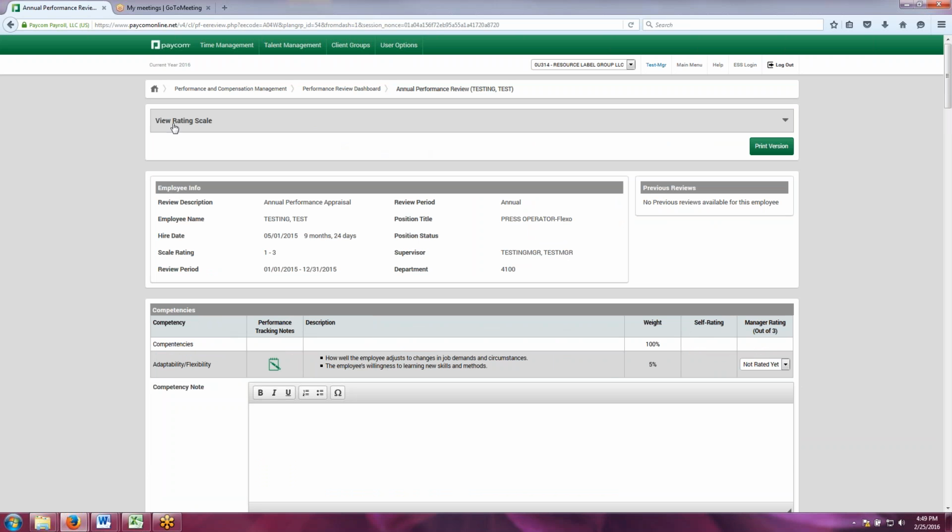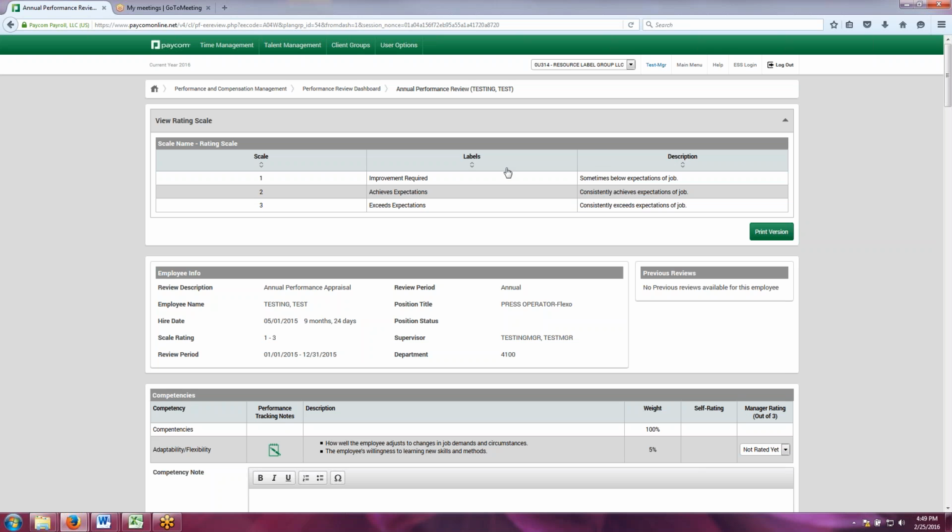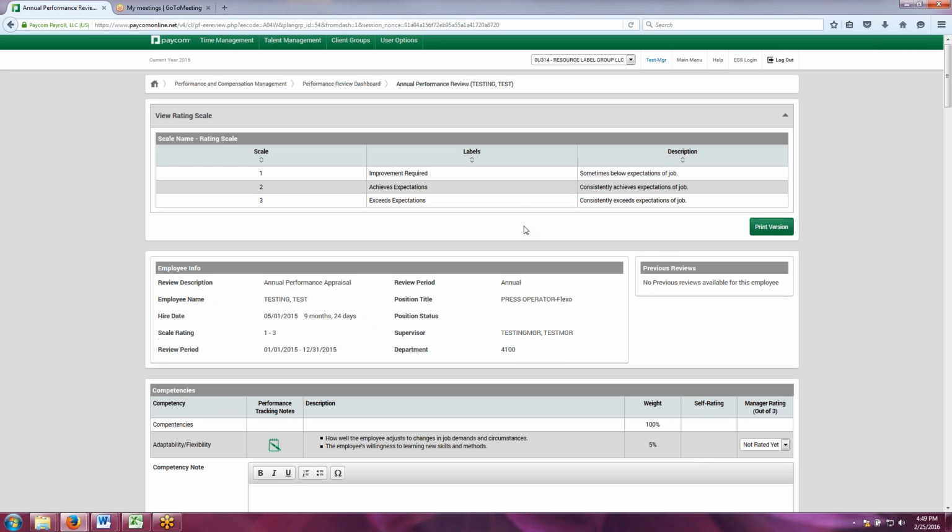At the very top, you'll notice it says View Rating Scale. So if I click the drop-down button there, it will drop down all of the ratings that are available to me for this review. And they'll actually be the same ratings that we had last year with a 1, 2, or 3. And I'll give a brief description of each one and what pertains to them. So if ever I have questions, I can always go back up here to reference those.